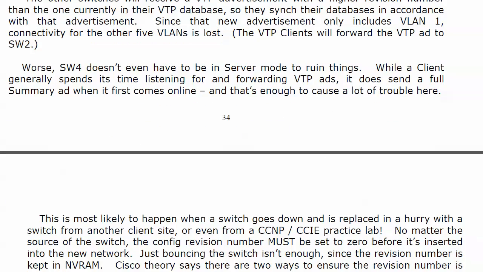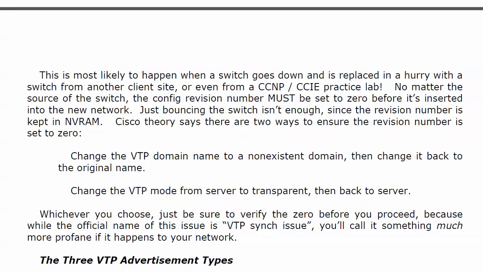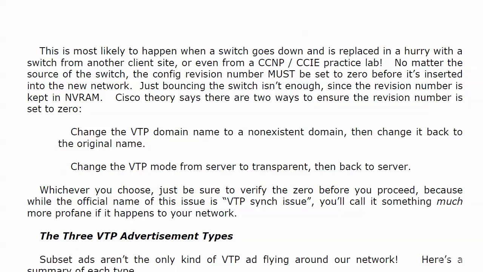So one way or the other, we're going to end up with a lot of trouble there. Now, the time this is most likely to happen, and it has happened, this is not just some bizarre theory, because I know some of you are probably thinking, why in the world would I take a switch from a client site and slap it into the network at another client site? Well, let's just say that switch 4 had been operating there fine and dandy, and then all of a sudden on a Friday afternoon or a Sunday morning at 2 a.m., it goes out.